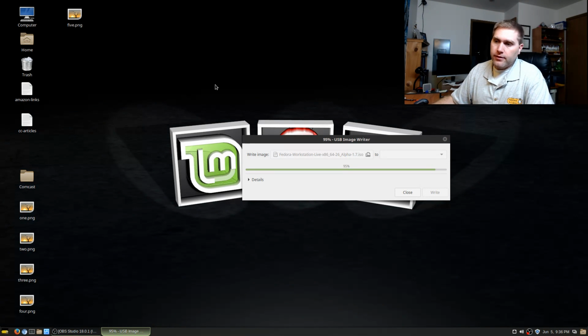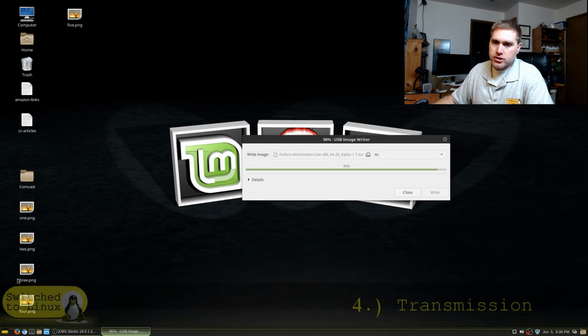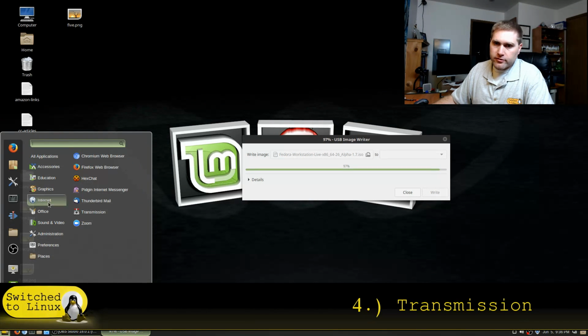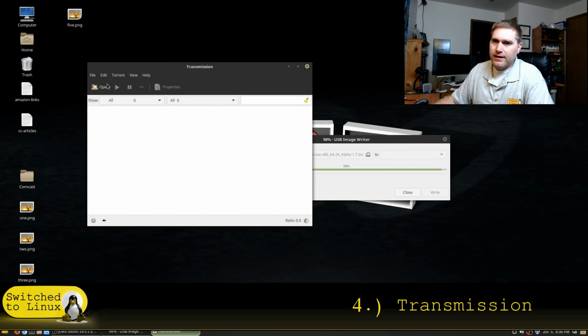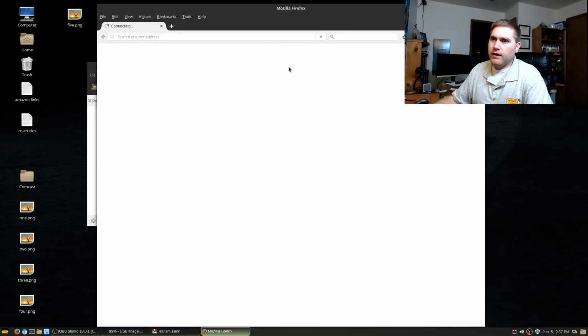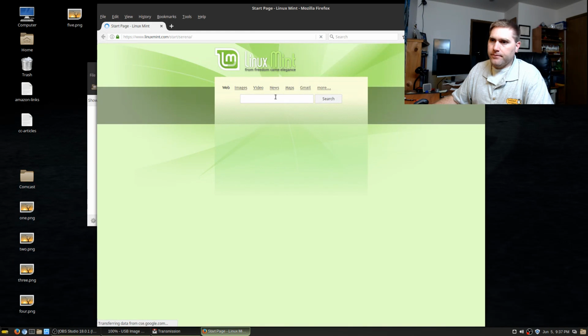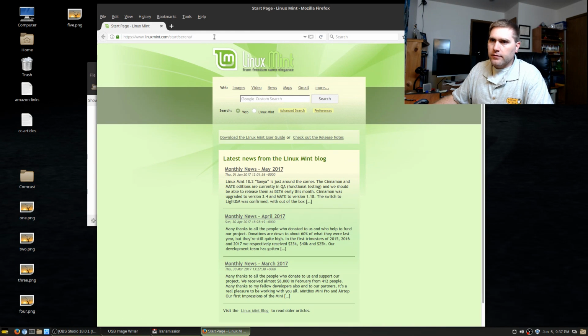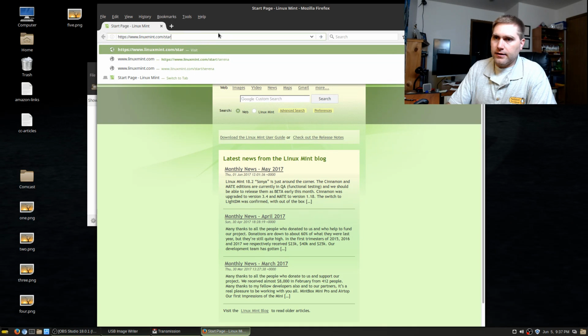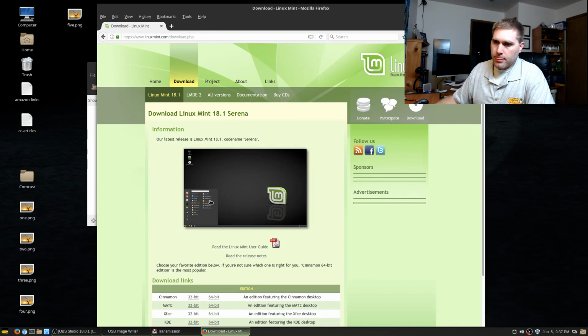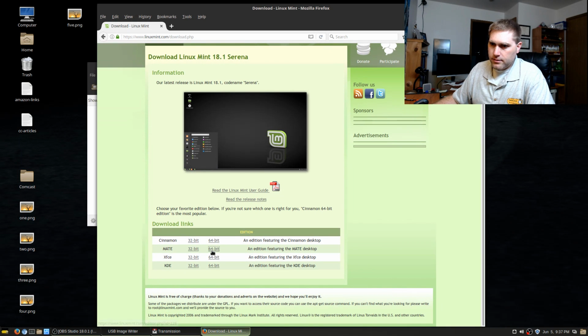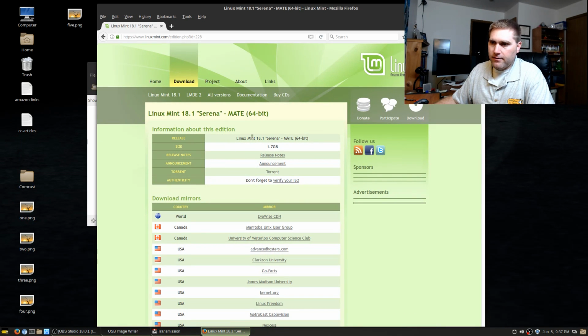The fourth one that I will talk about is Transmission. Transmission is under Internet. Transmission is a torrent client. So what we'll do here is I'm just going to go find a torrent file to download and show you how that works. So let's go ahead and go to Linux Mint and find a torrent download of that. And let's go with Mate there.